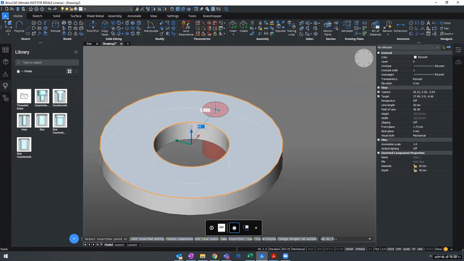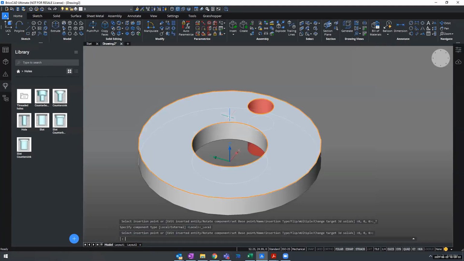As you can see, there's 2 input fields. I'm going to use these two to accurately place my hole. So the first one here, I will enter 55. And I will hit tab to go to the second one. And I want this to be aligned with the x-axis, so 0. And press enter.